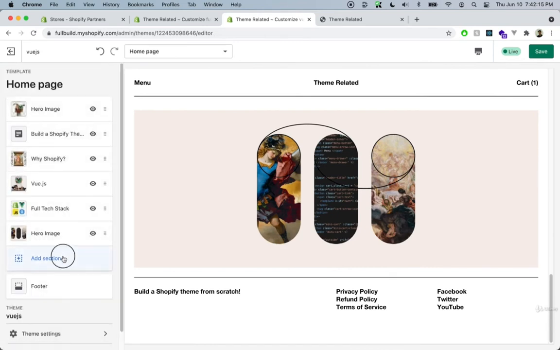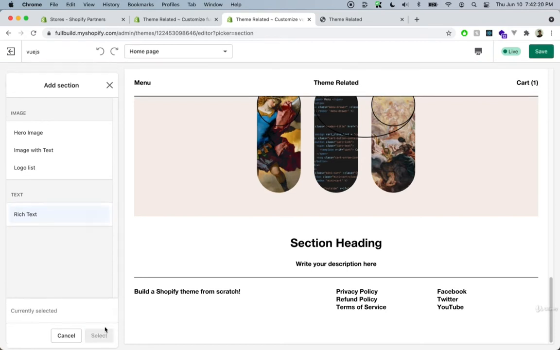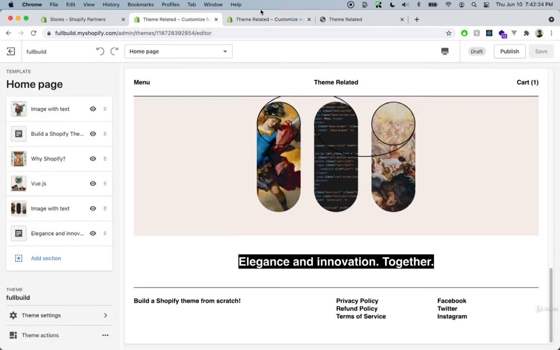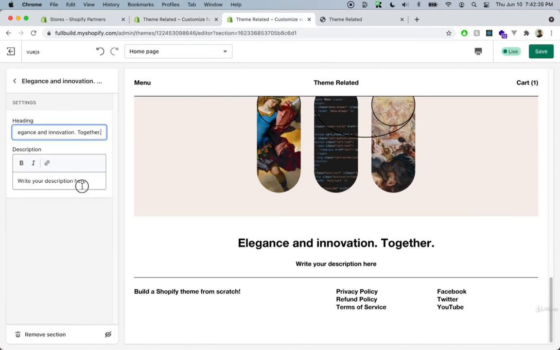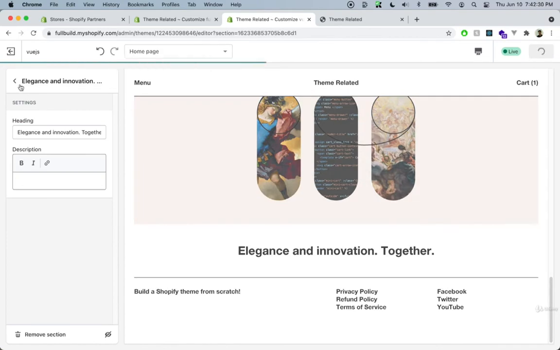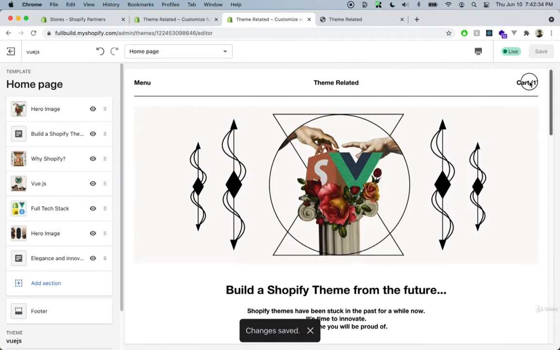Perfect. And now let's just select the rich text as well. And let's copy the text here. We can just delete this. And now if we hit save, our website is 100% complete.